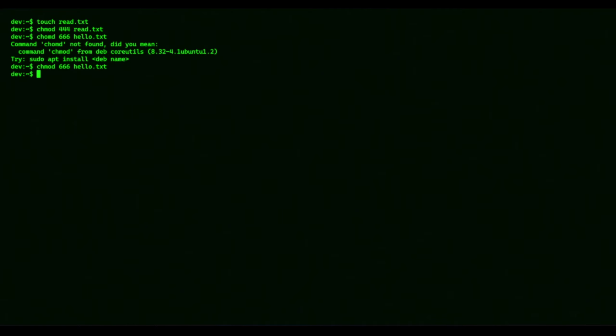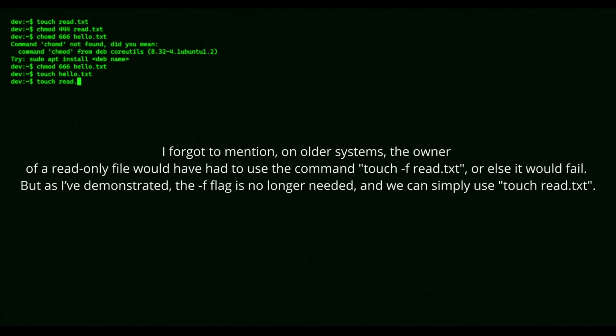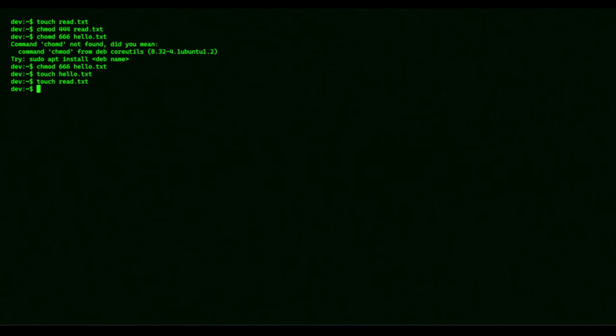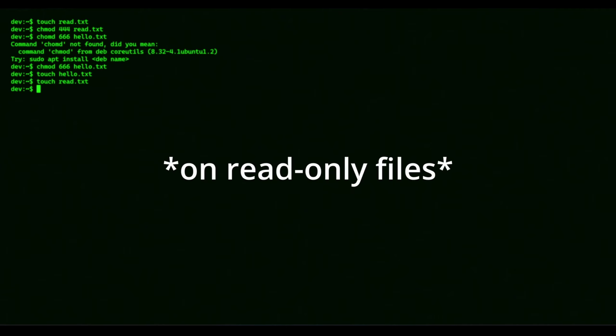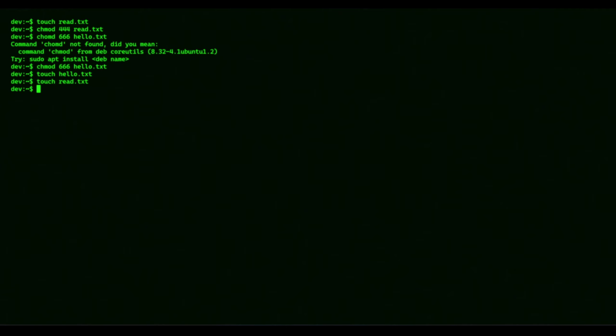And then, yeah, the touch command will work as normal for both files. So it works for this, and it will also work for this one too. So as I mentioned before, the touch command only works if you're the owner of the file or you use sudo. So let's see what happens if we switch to a different user.